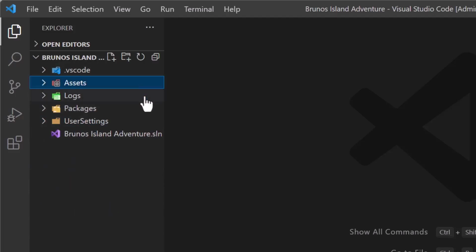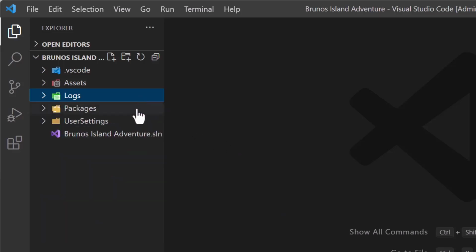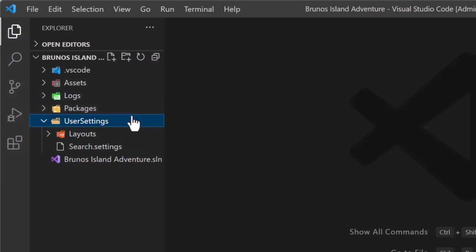The third directory is called Logs. This directory contains a list of messages generated by Unity during development. We can view the files from this directory to check for errors or warnings. Afterward, we have a directory called Packages. This directory contains a list of packages installed in our project. We can safely ignore it.